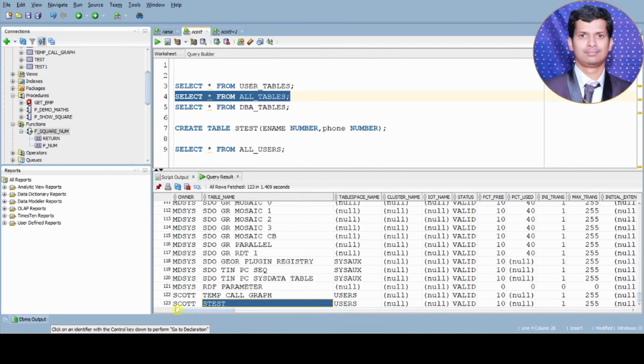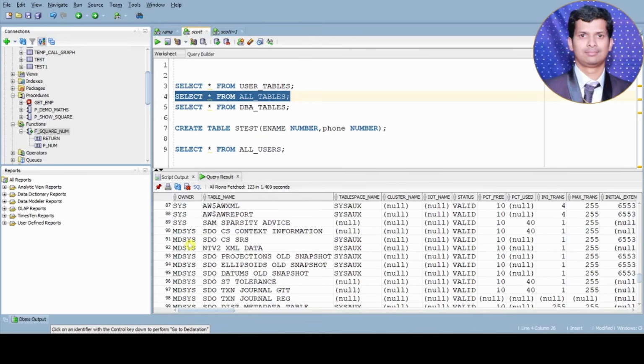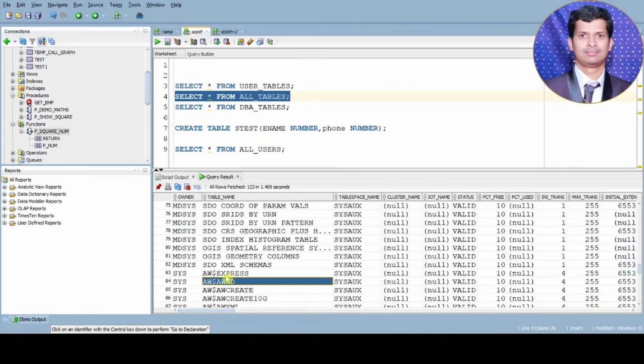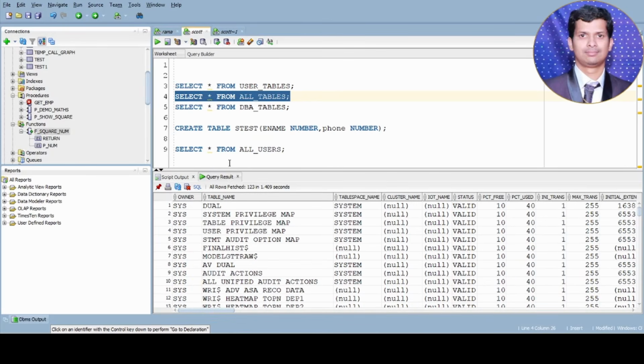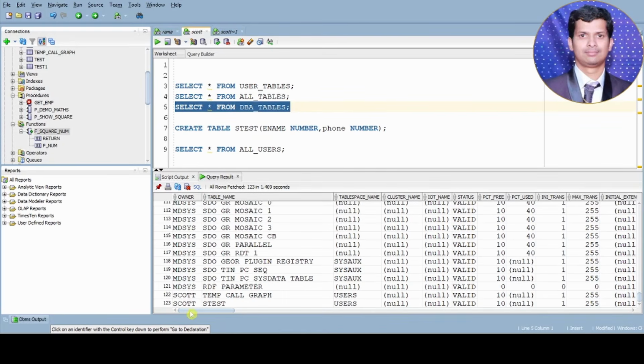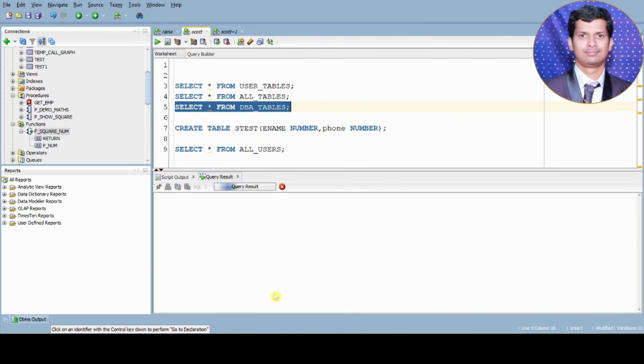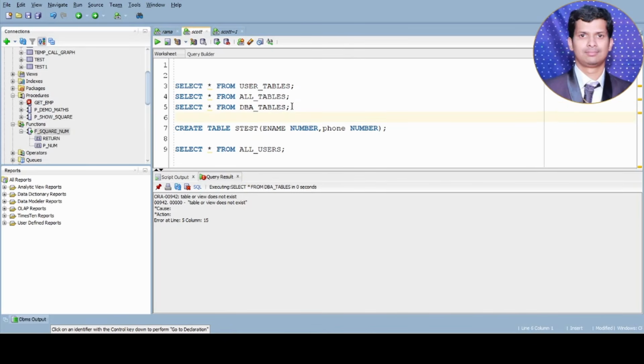The owner of the table is Scott. See here, the owner of this table is Scott and the owner of this table is a different user. So we can see the sys tables and the other owners' tables. If any HR tables are present, we can see them here only. Now let's see DBA tables. Here if you count, the count is 123. But if you go to the DBA tables, there are different tables present. We cannot view DBA tables inside the Scott user.